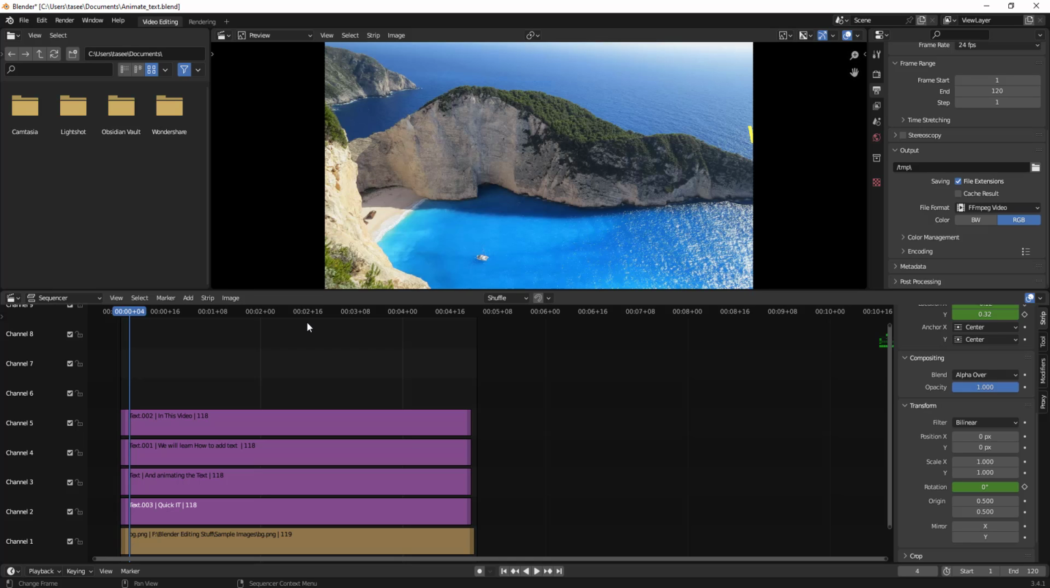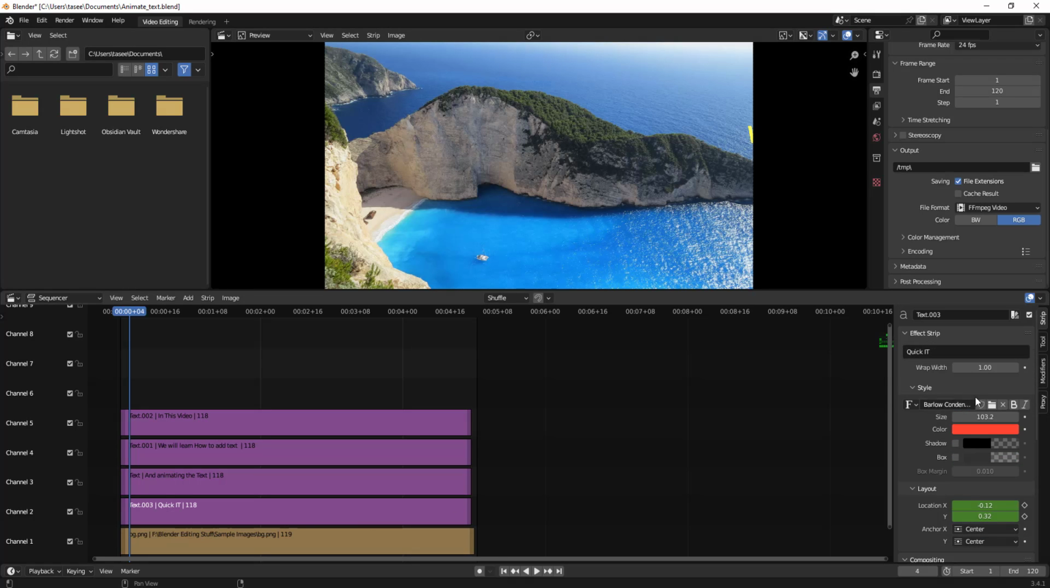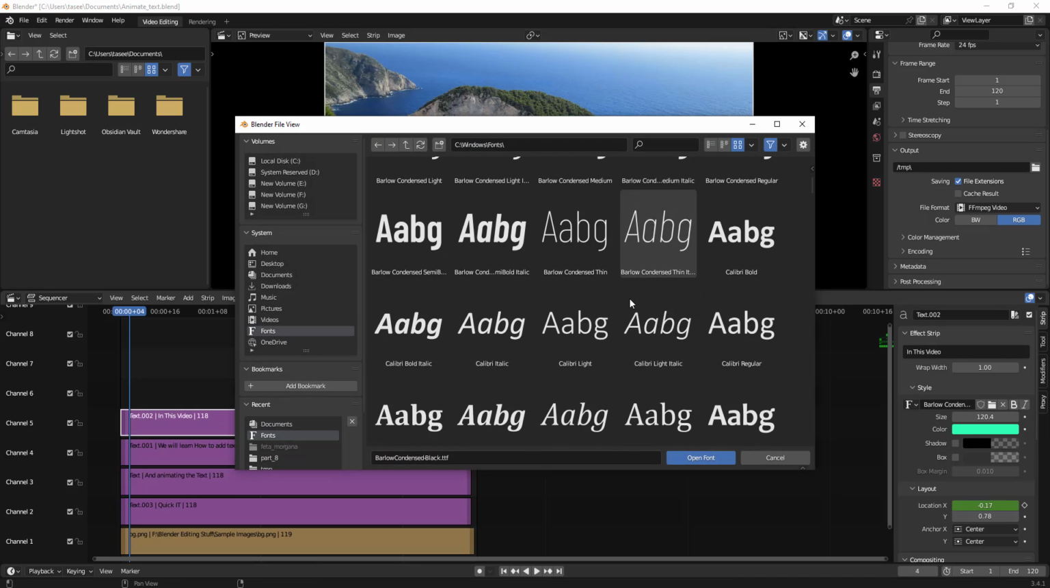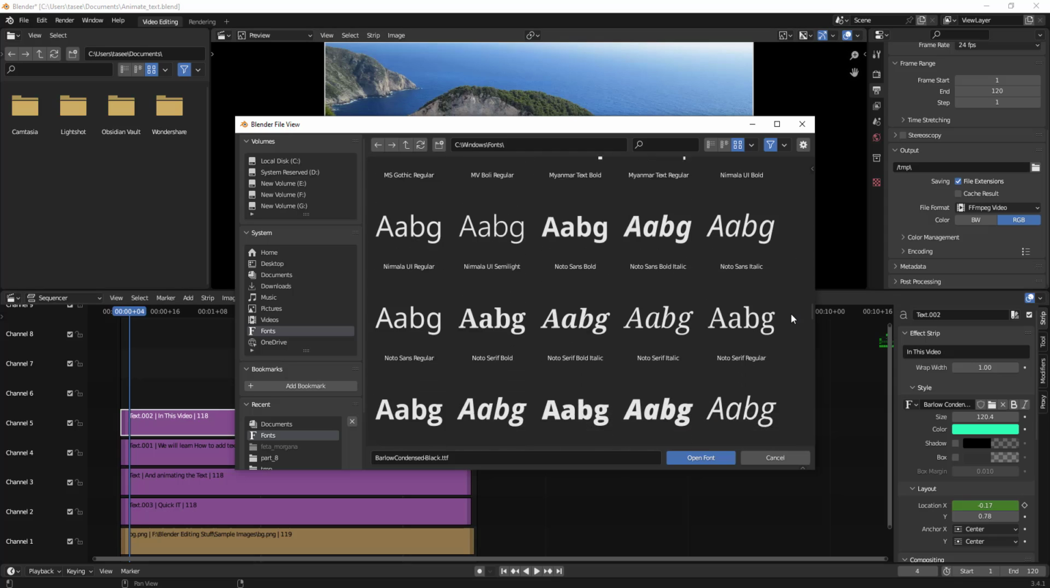Hello everyone, in this video we'll try to learn how to import different text font sizes into Blender Video Editor. We see right by default we have multiple text available. If you click on any of the text clips and then go here, you'll see there are multiple text options available by default with Blender.